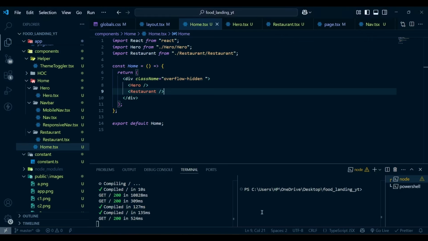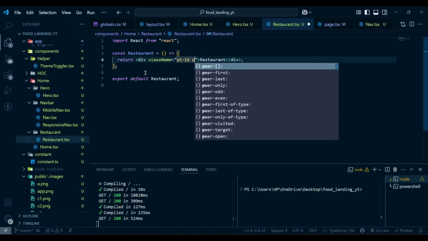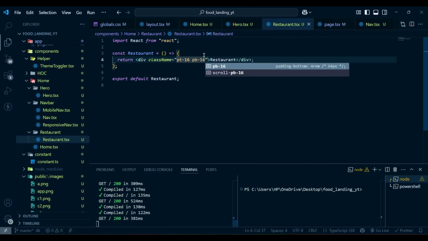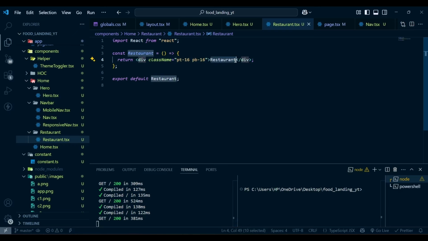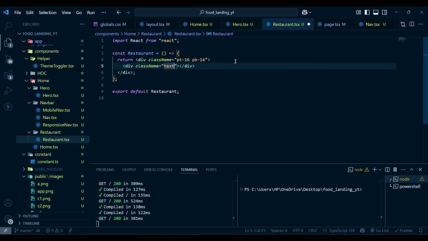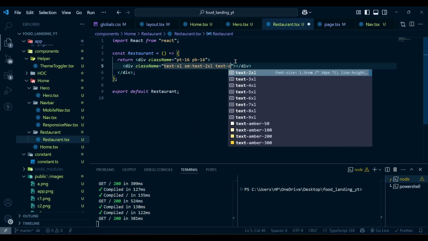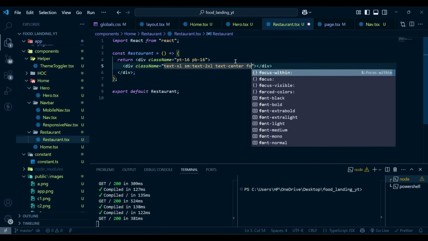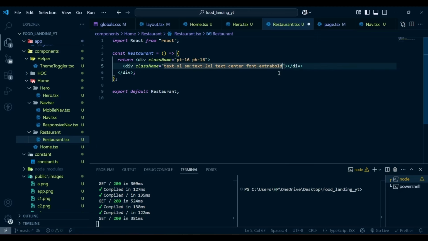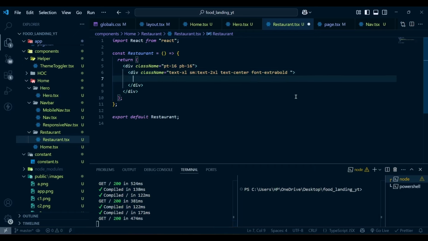Next go to the restaurant.tsx, and here the first div will have a class name of padding top of 16, padding bottom of 16. Then inside this div we have another div with class name of text-xl. In smaller devices, text will be 2xl, text will be center, font will be extra bold. Then we have the text. Inside this we have our section text.